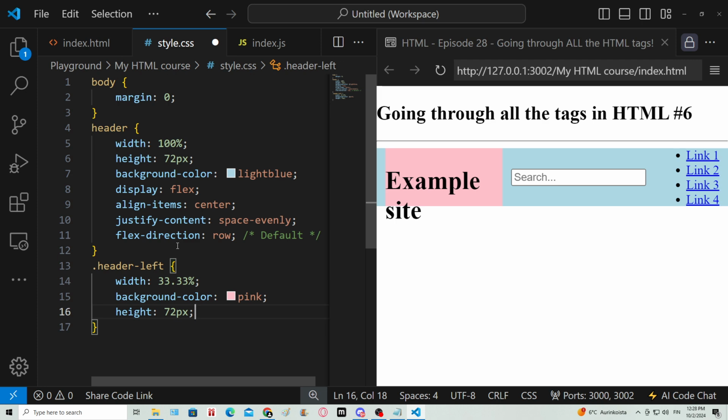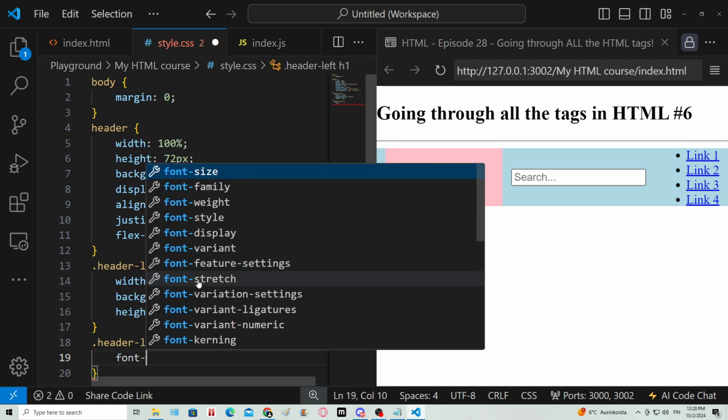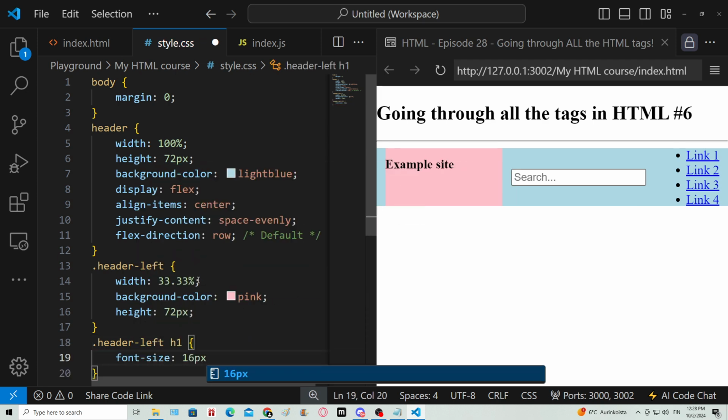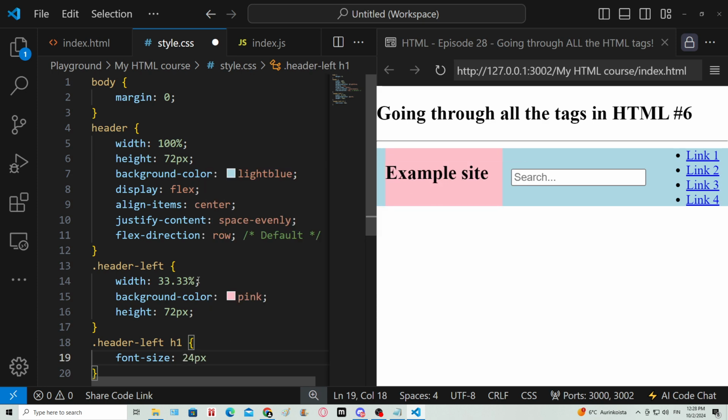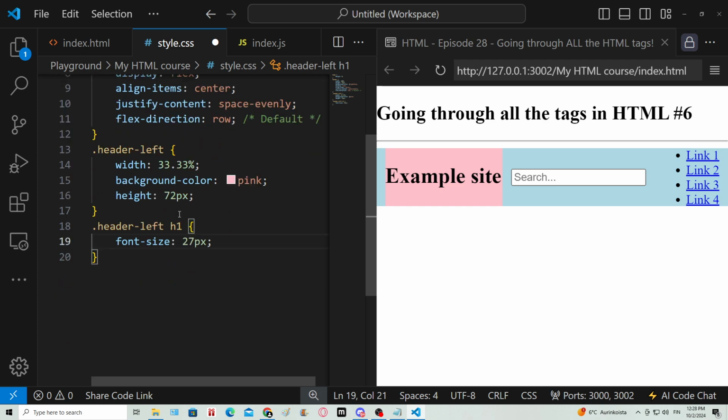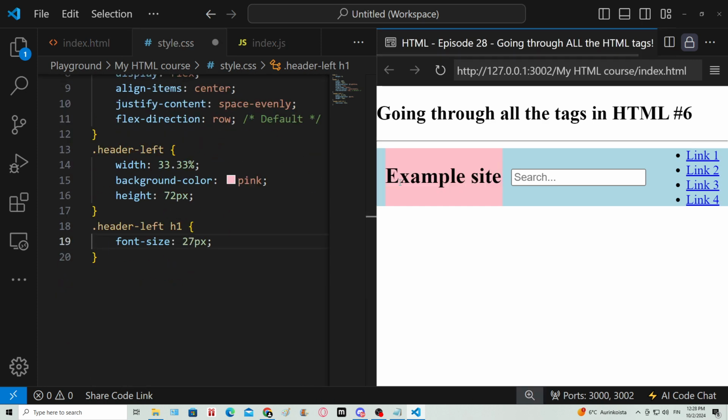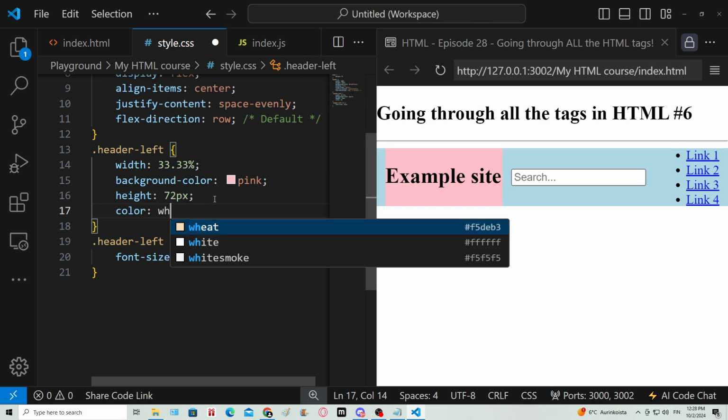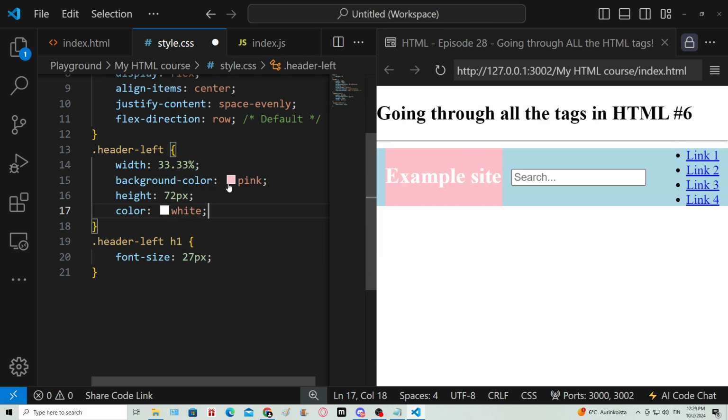And it's overflowing. So I'm gonna select header-left and get the H1. Font size 16 pixels, 24, 32, 30, 28, 27. 27 pixels is gonna fit. Alright, so now we got the name of the site. I'm gonna make it white.